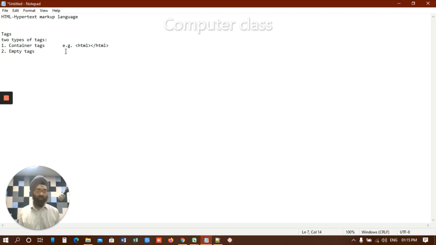Empty tags are those tags which do not have a starting and an ending. They just start. That's it. For example, if you want to draw a line break on a web page, you'll be using the BR tag. BR means a line break. Whatever you write after this tag will be written on the next line. So that's why it's called a line break tag.